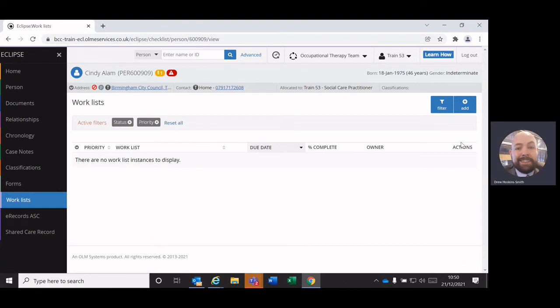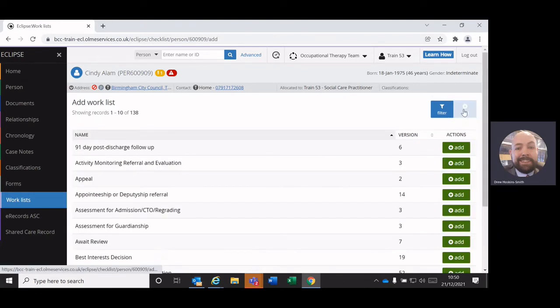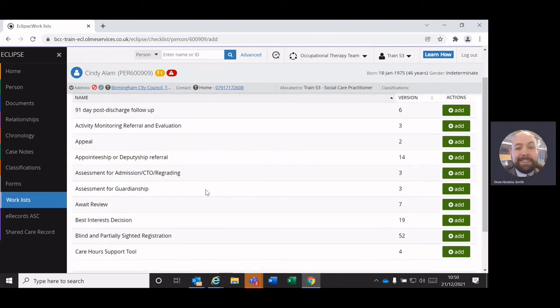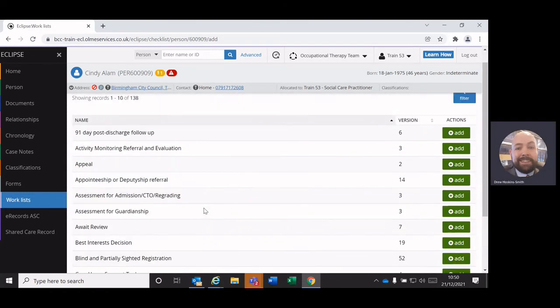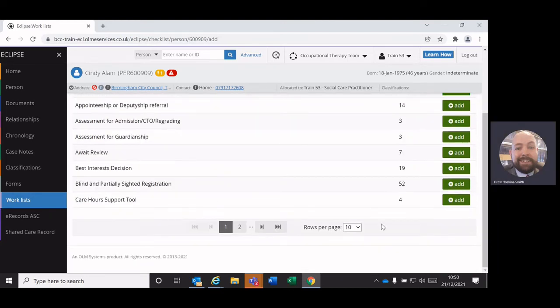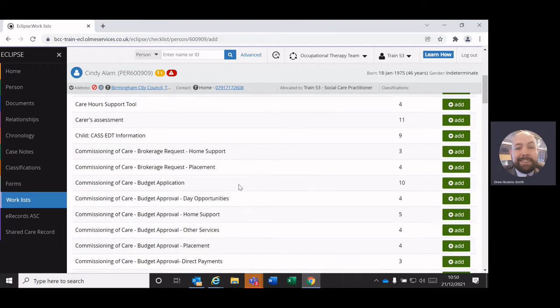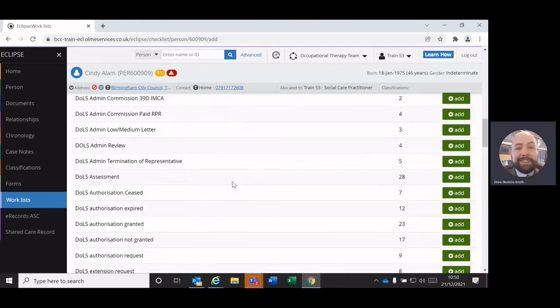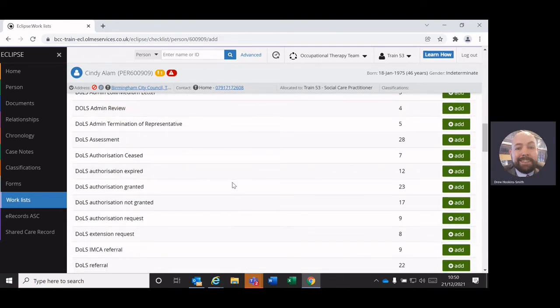In the work list section, in the top right, you have an add button. Once clicked on, you can see that's disappeared and you now have a filter button, which we will come back to in a second. Here we can see all the forms that this profile has the authority to add. Again, this is defaulted to 10 results, so we can up that to 100, but as you can see, we still now have a lot that we don't actually need.